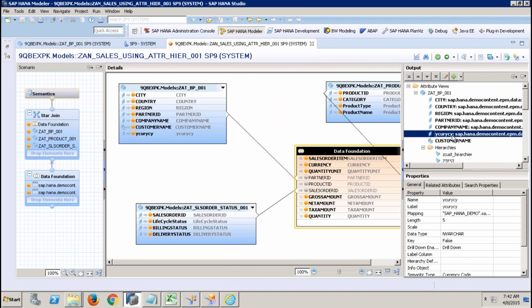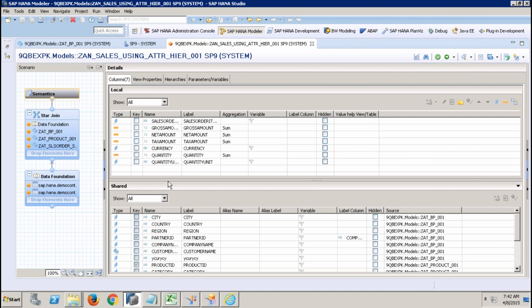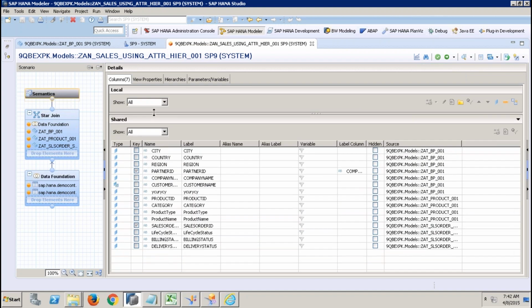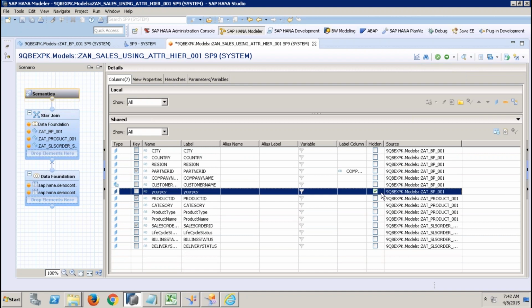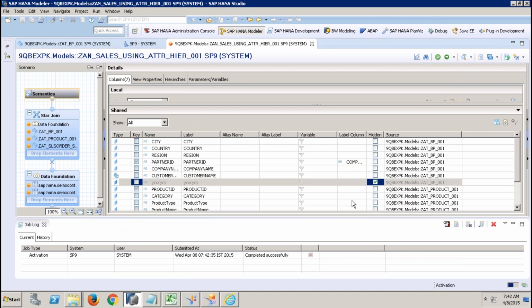See, now I took that column, so that column comes into my view. It is used in the attribute view, and they come as shared here. Look at this. So I didn't want this, you can say hide here. So this column will not be projected out of this view. This is what you wanted, right?